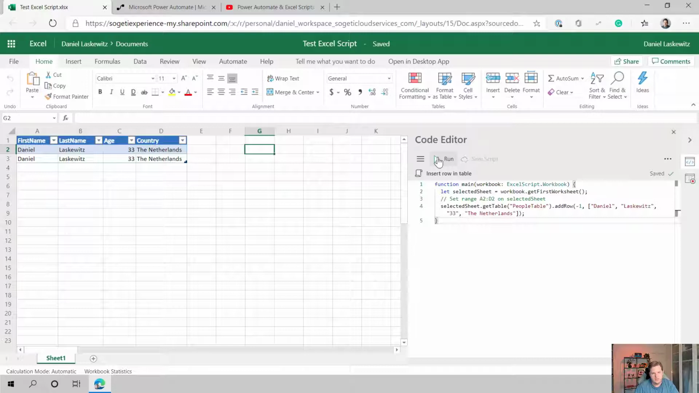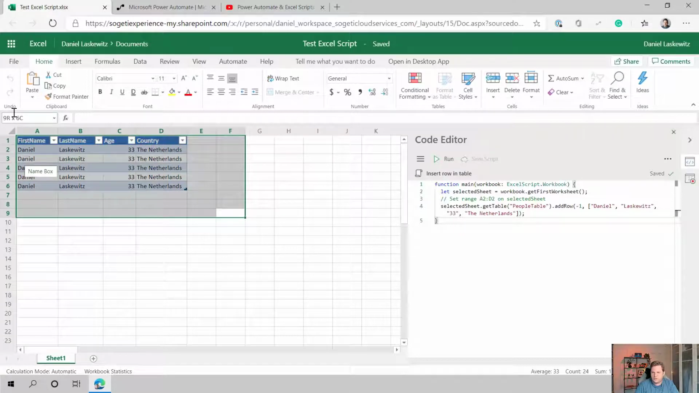Yes, it did. So now we can see that there is multiple rows already in here. So you can see that I can just start running and running and running, and it will add all kinds of rows in here. So that works.